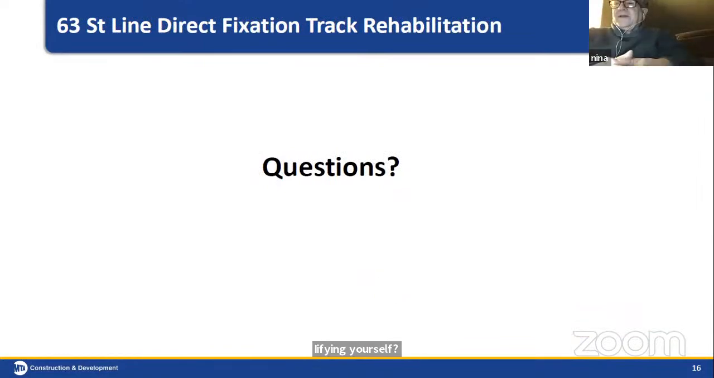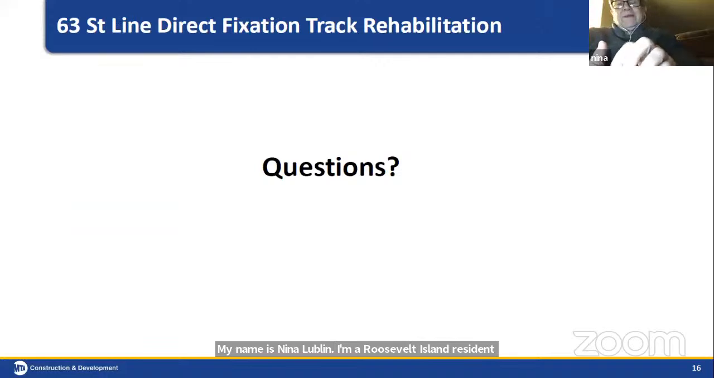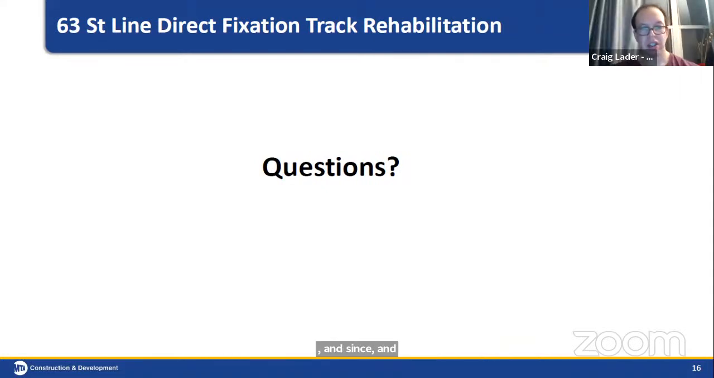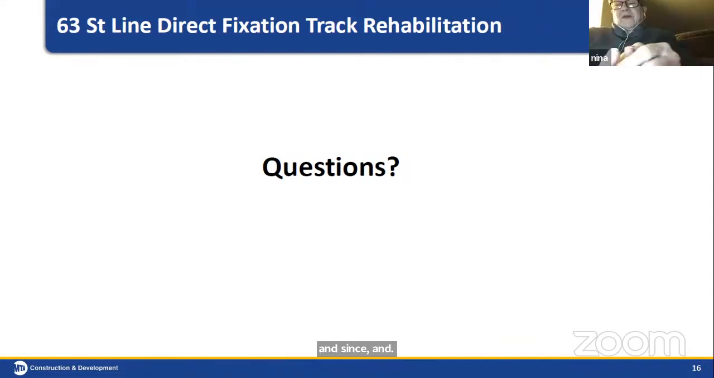My name is Nina Lublin. I'm a Roosevelt Island resident for 40 years. So I've lived here before the subway opened and since. And there are so many things wrong with what's going to happen to us here on the island with this shutdown, and comparing it to dental work, even if it's a joke, is not funny to any of us.